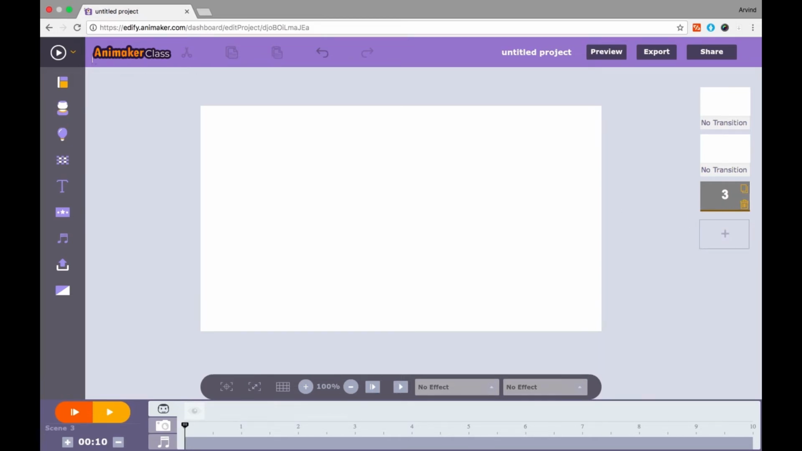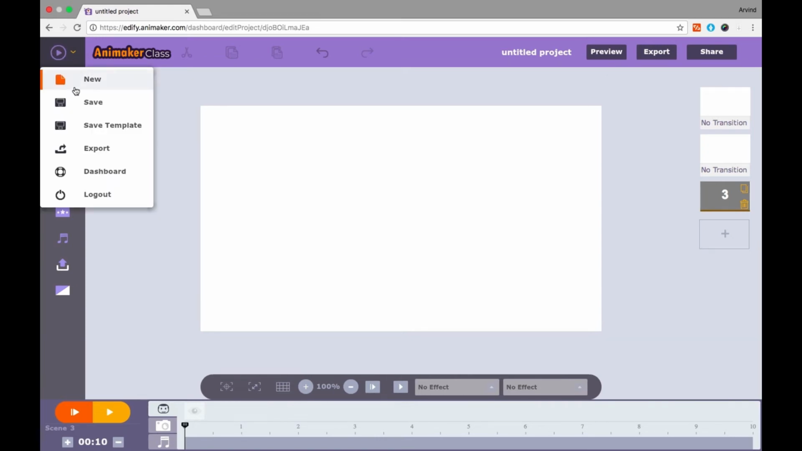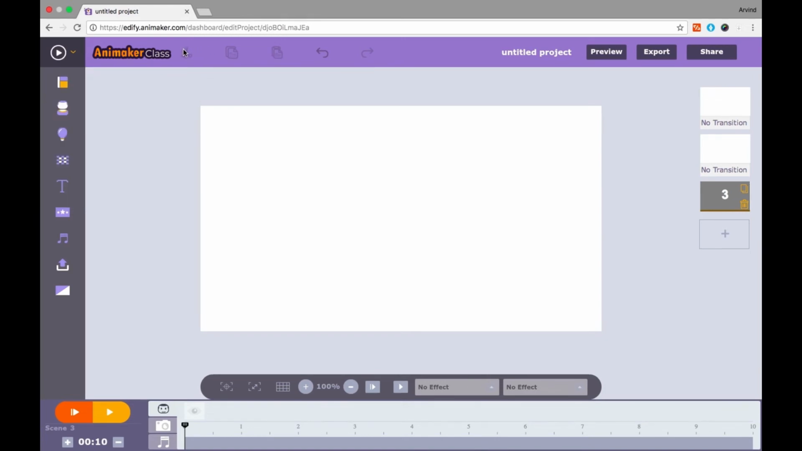Above you have the main menu and it starts with a save template or a new template, or you can export from here. You can even go to the dashboard or log out from here. Then comes the cut, copy, paste, undo, redo options. You can change the name of your project over here. If you are done with your project, you can have a preview of it or even export it or even share it to your teacher or your students.